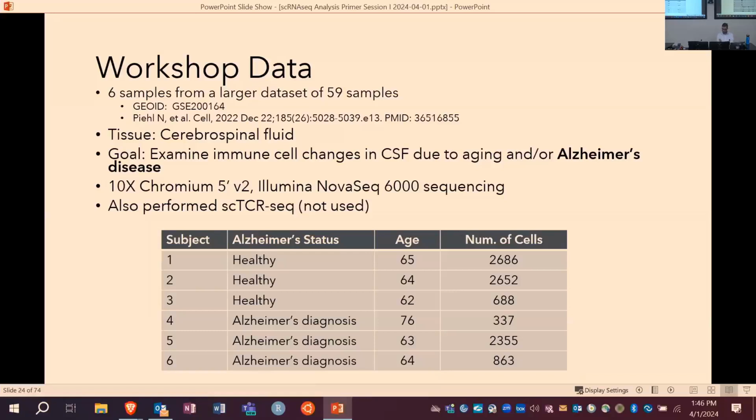And so here's a summary of the 6 samples that we have for today. You can see 3 healthy and 3 with Alzheimer's diagnosis. Roughly similar ages except for that one person, subject 4, and then a heterogeneous number of cells, which is not atypical for an experiment such as this. That's something we'll be keeping in mind, with anywhere between 337 and 2,600 cells.